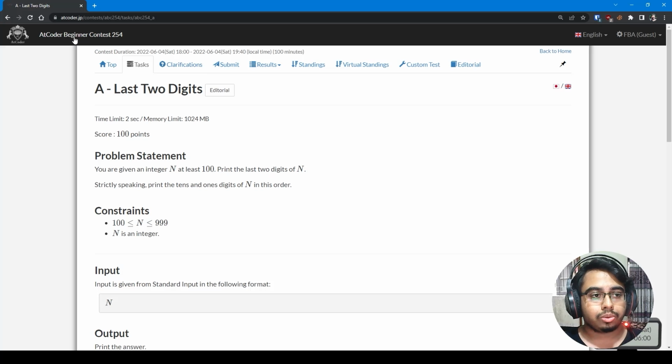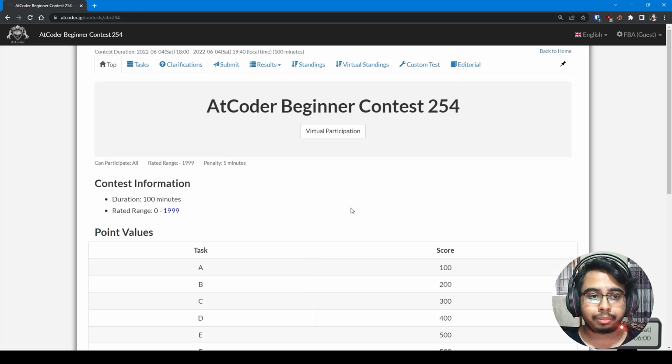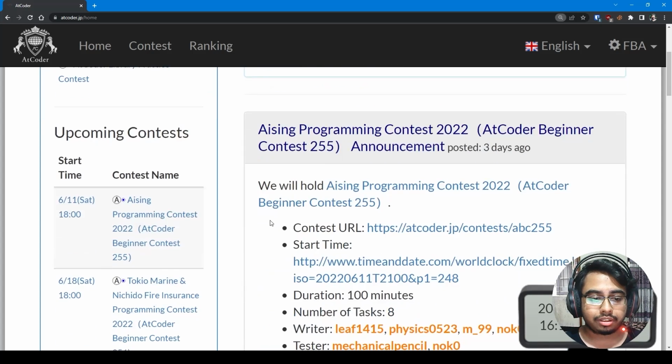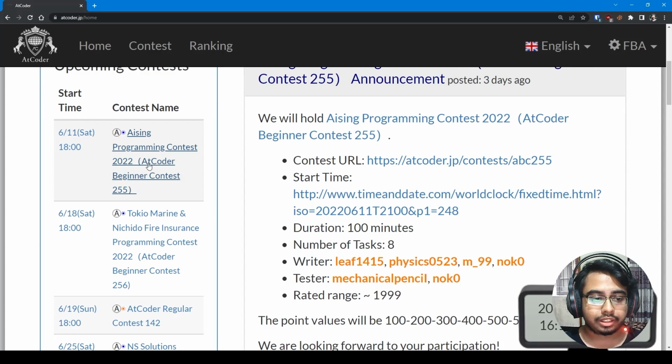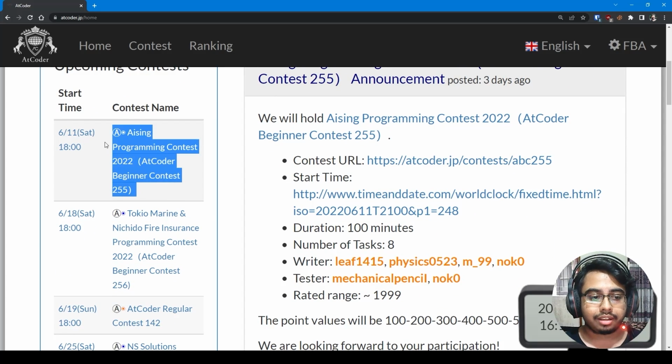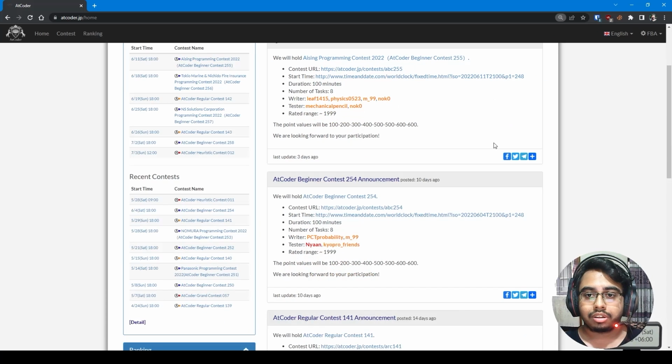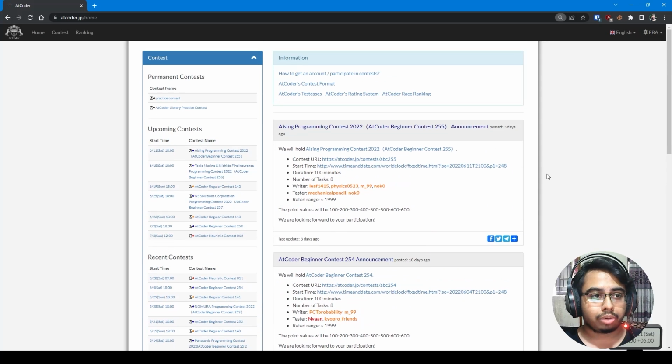So this is a very good website, and beginners can also participate in their beginner contests, like this regular contest, especially these, you can see here, right? AtCoder Beginner Contests. These contests are super helpful for beginners, and I suggest all to take part in these contests. So that's how the website AtCoder works.